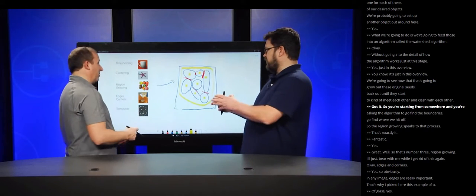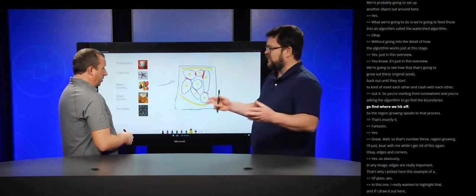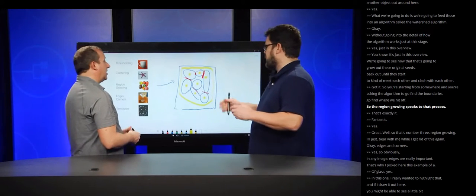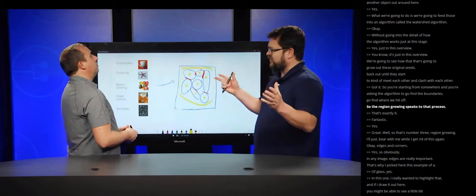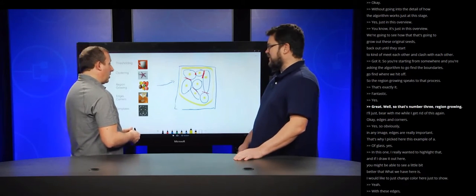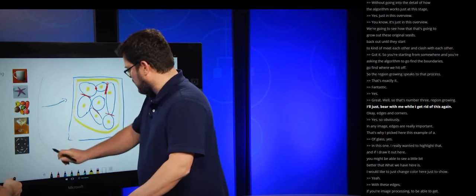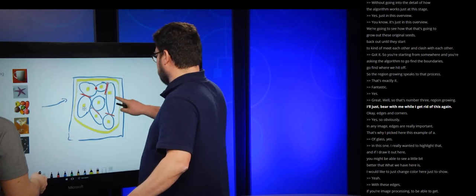Got it. So you're starting from somewhere and you're asking the algorithm to go find the boundaries, go find where we hit off each other. So the region growing speaks to that process. That's exactly it. Fantastic. Great. Well, so that's number 3, region growing. Bear with me while I get rid of this again.